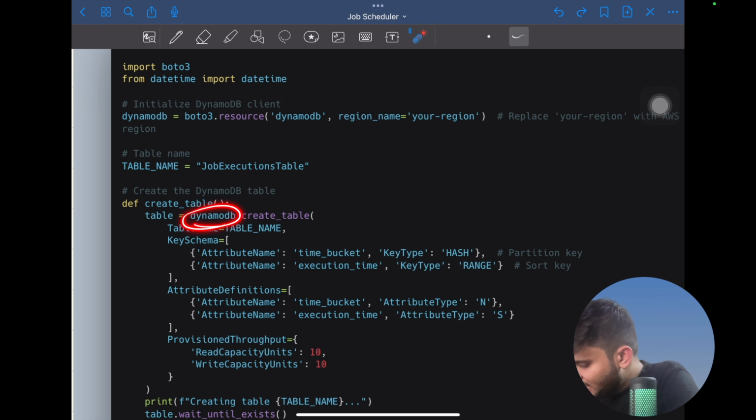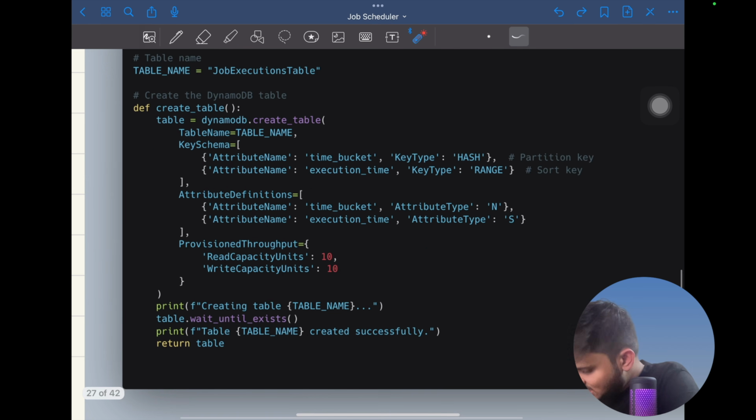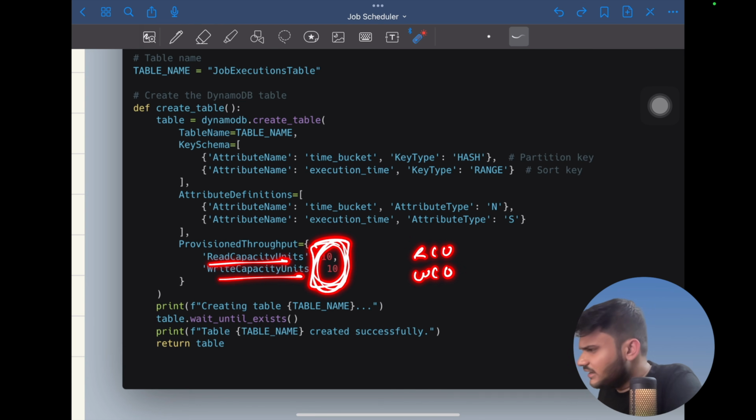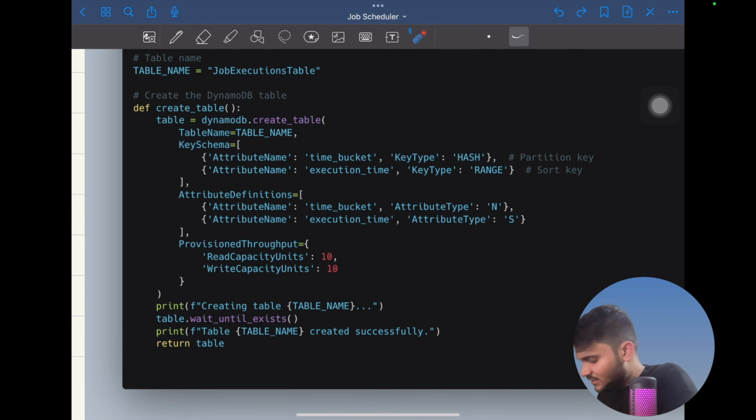So what you can do is you can say dynamodb.create_table. You can give a table name, and then you can give the attributes. So here, this is going to be the partition key. Time bucket is going to be the partition key, and this is mentioned as range. So this is the sort key. So execution time is going to be the sort key. Okay. And you can see here, you can define the write capacity units and read capacity units, the RCU and WCU. You can configure it accordingly. I've just adjusted this at 10, 10.